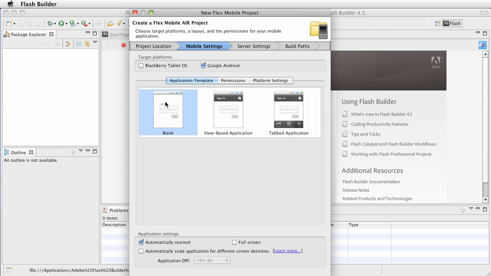The reason for that is there are three different MXML application tags that you can work with for mobile applications. And the first one we're going to cover is the blank one. Now down here under application settings, notice how it says automatically reorient. If you change the device to landscape or to portrait, then you can have the UI automatically adjust.